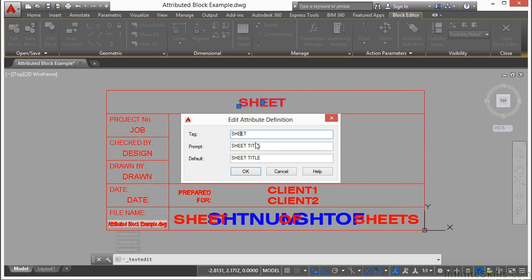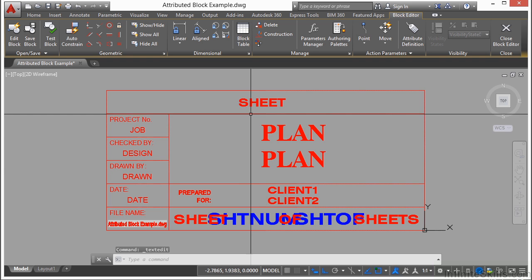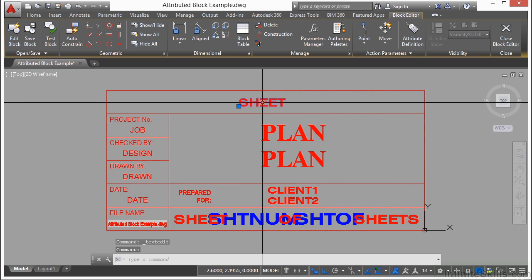I have the tag, the prompt, and the default. The default will automatically fill in this information for you so the user doesn't have to. It's sort of a placeholder. When you're finished, just click OK. Now these have grips so that I can position them however I'd like.